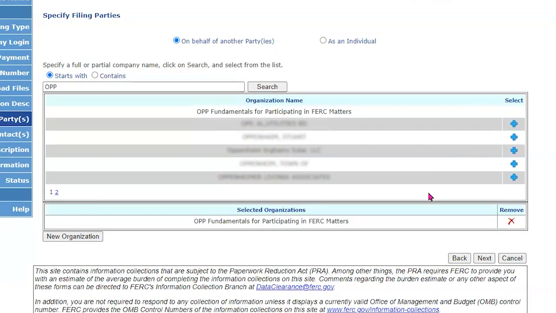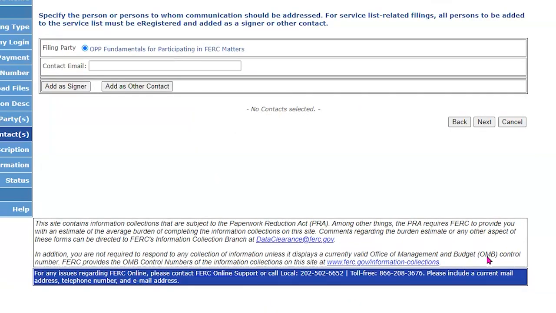And look below to the selected organization section. Now that I've selected OPP for participating in FERC matters, I will click next. The next screen will show you the organization that you chose. Add in the contact email for the organization and click Add as Signer.